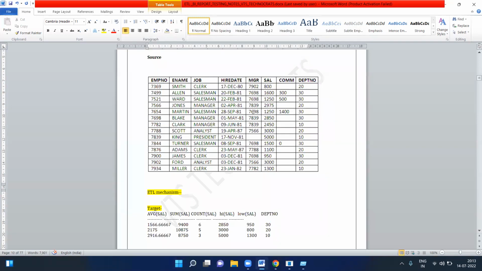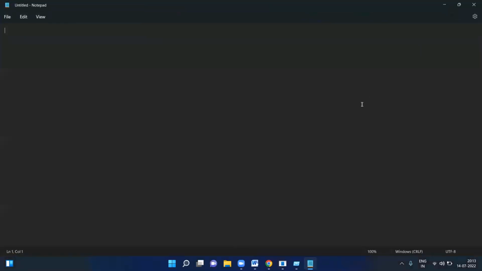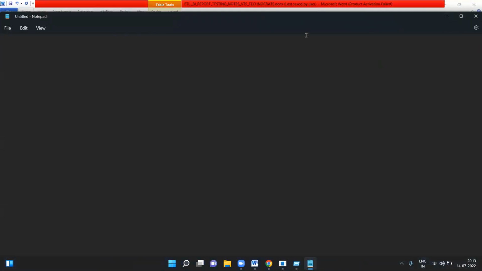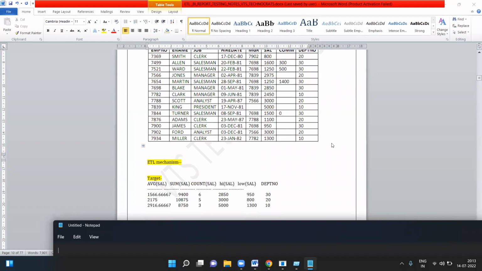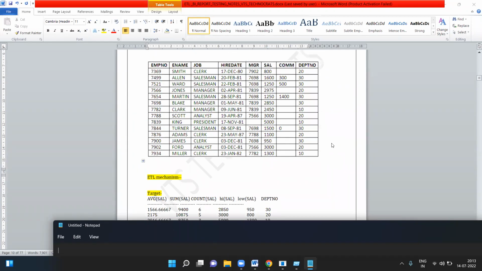So guys, am I audible? Yes or no? Yes. So now tell me the validation. This is what is actual ETL testing. If you can do this, then you know ETL testing. There's no one who can stop you. But this is the most complex part.